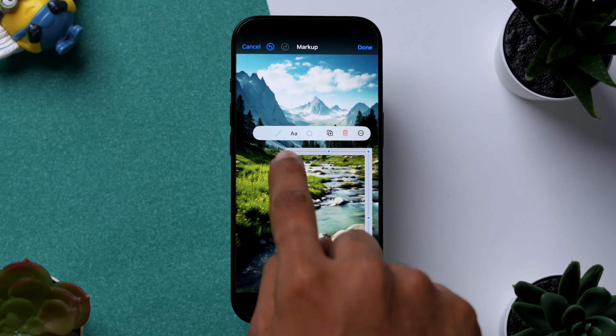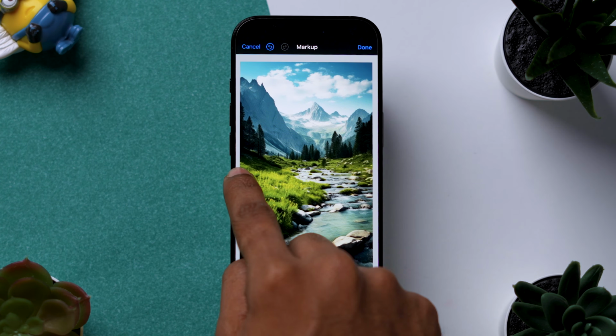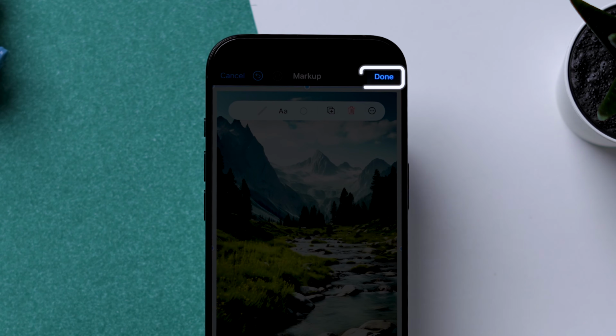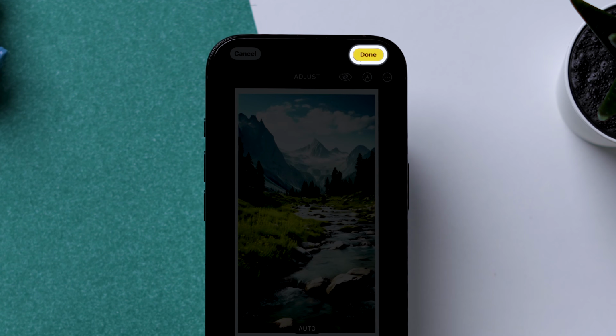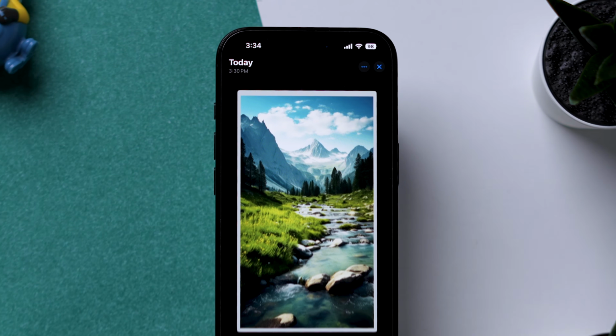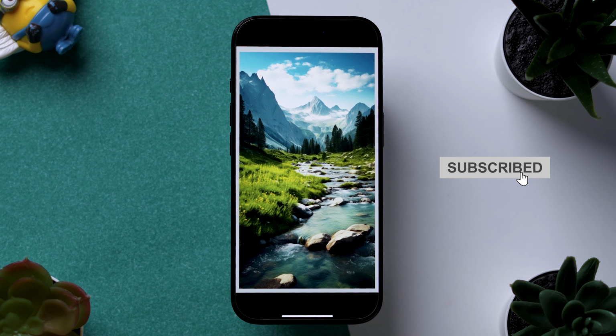Drag and enlarge the shape to fit the photo's border. Once satisfied, tap on Done in the top right corner to apply the changes. Tap on Done again to save it to your Photos app. And that's it. Your photo with a frame is now saved in your gallery.